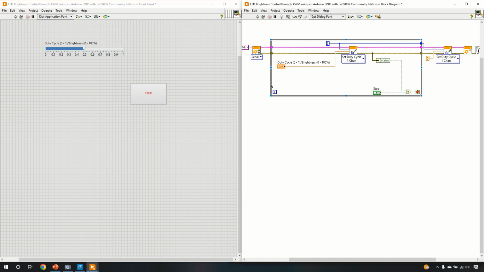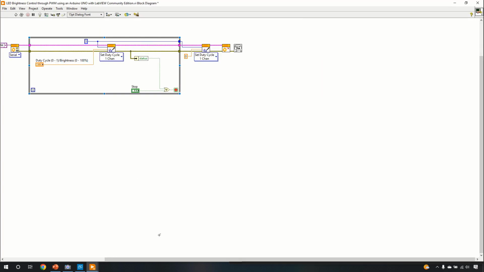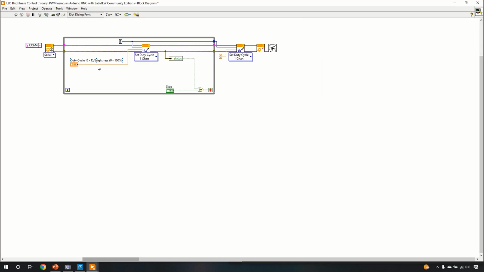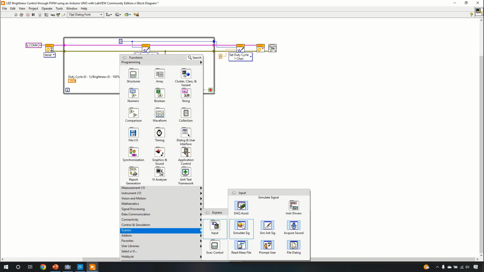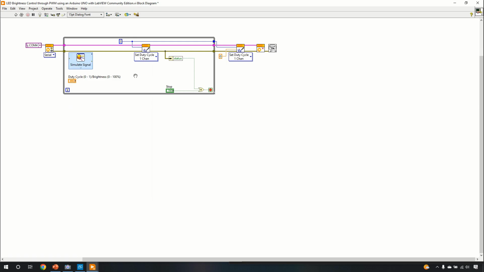So what we are going to do next, I'm going to show you how we can change the brightness in a sinusoidal way or in a step fashion way, like on, off, using the express simulate signal VI. So first of all, let us delete the connection right here, and let us here go to express input and choose the simulate signal block.